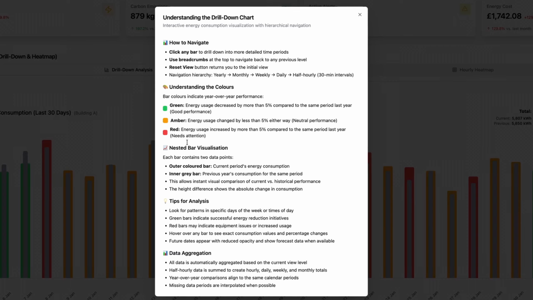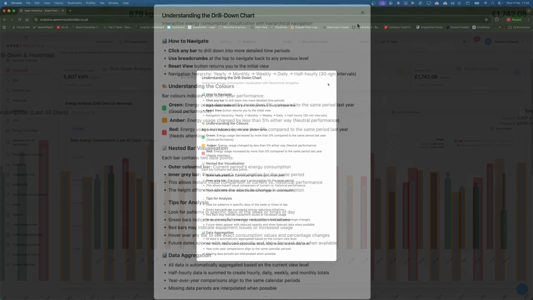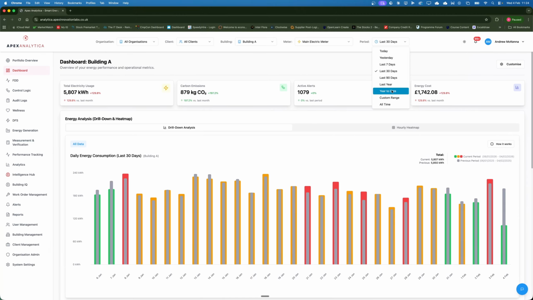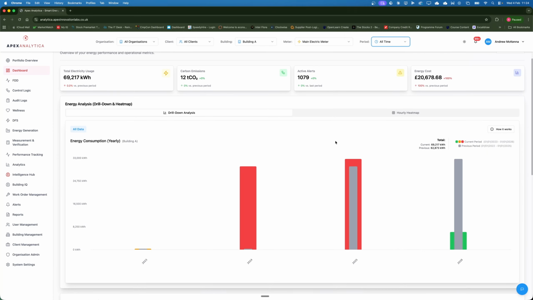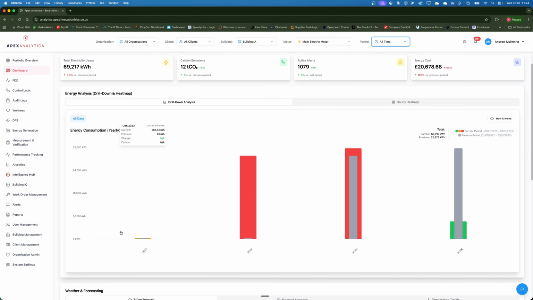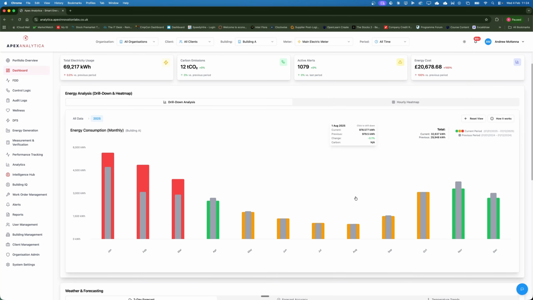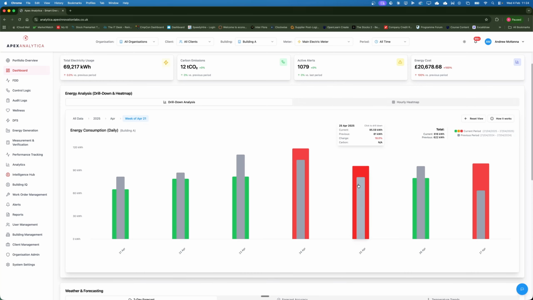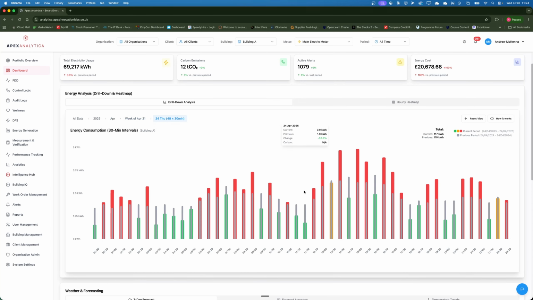And again, we have this documented guidance throughout the platform. We can actually go right the way to all time. So I can see here the last 4 years' worth of data. I can click into that. That will show me the last 12 months. I can then click into a month, and that will show me the weeks within that period. I can then drill into a week, and it'll show me the 7 days within that week, and right the way down to the half-hourly performance of the 48 half-hourly data points.